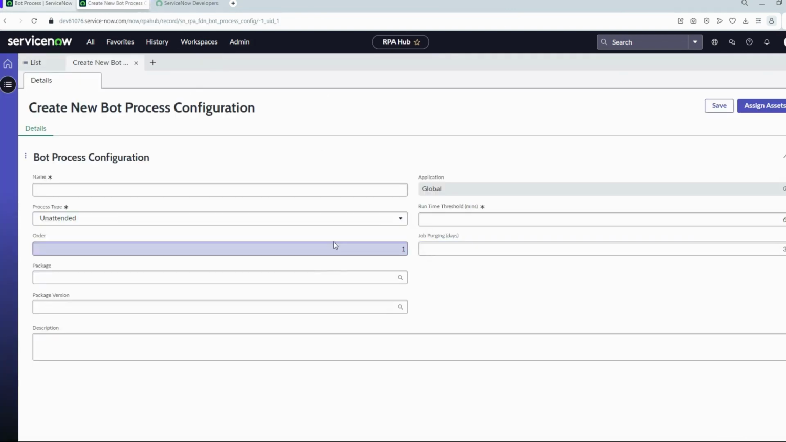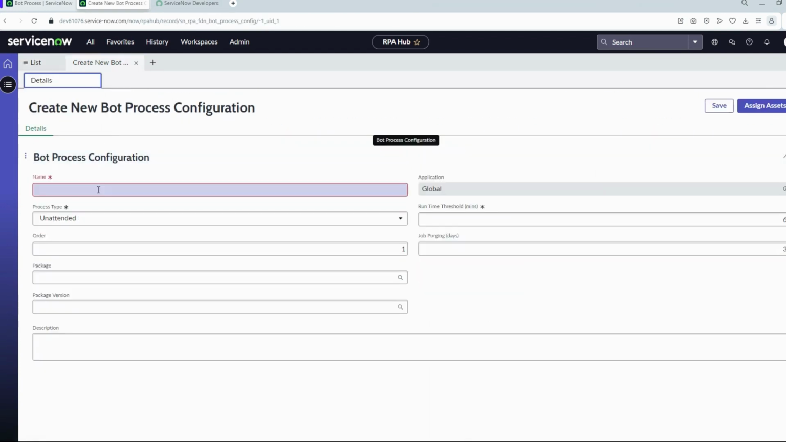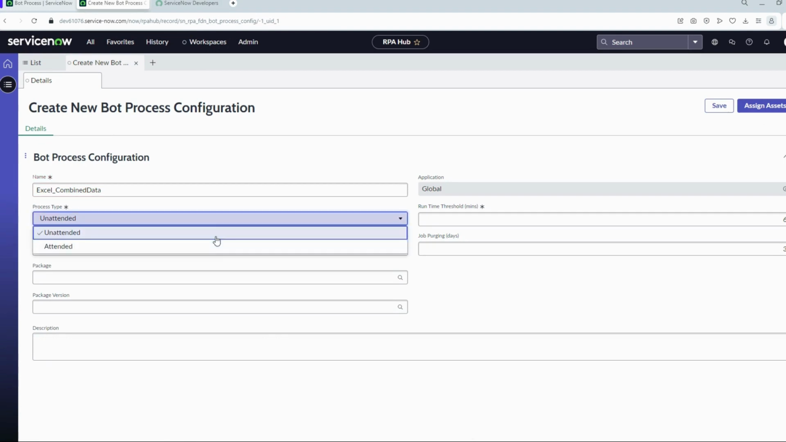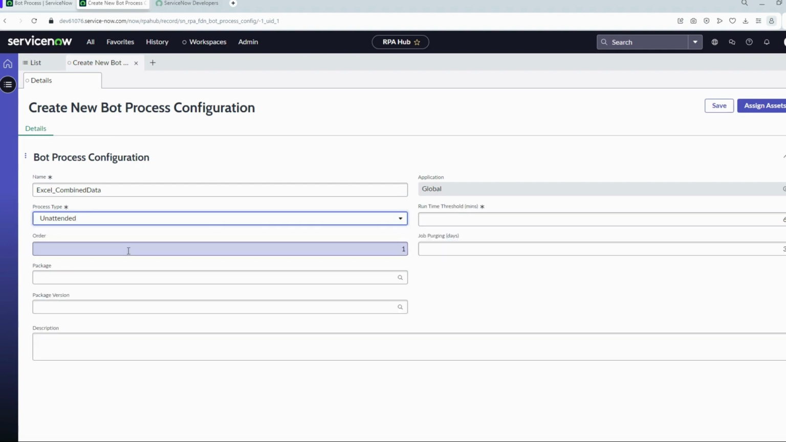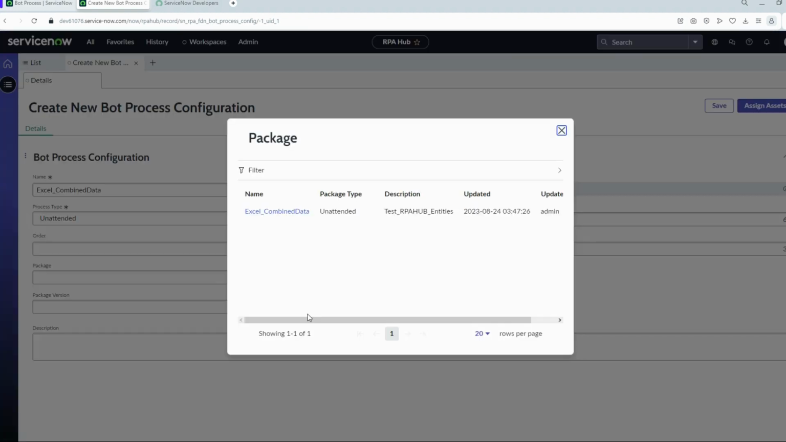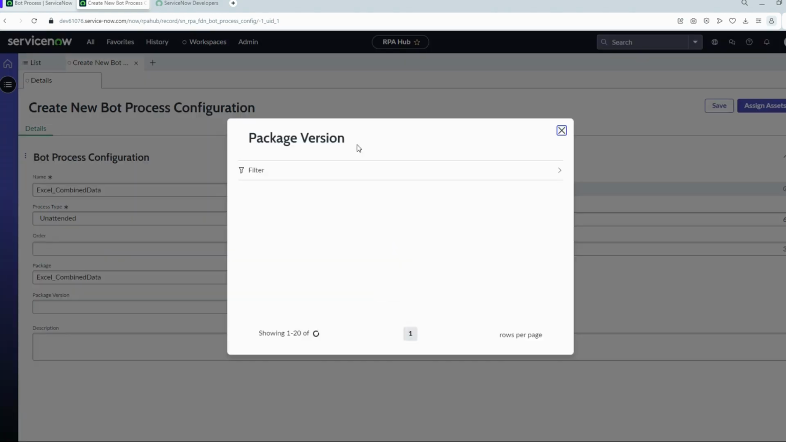So when you're in the bot process configuration, you have to give it any name. I'm going to use the same name as the package name to identify it easily. You can also select the process type from here, attended or unattended. I'm just going with unattended, and then you select your package. You can click on the search for record option to see all the published packages. I'm going to select this Excel combined data, and we have to select the package version.